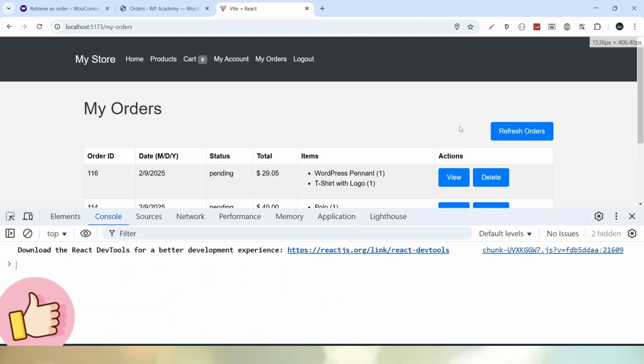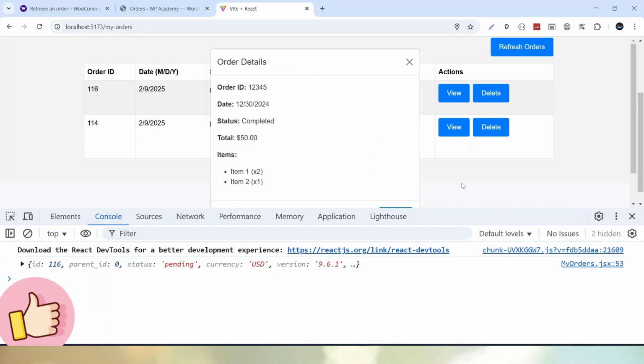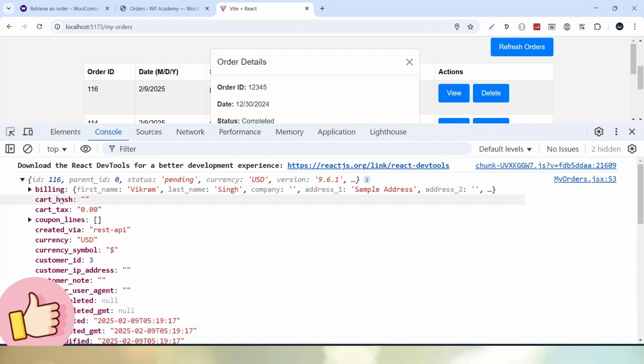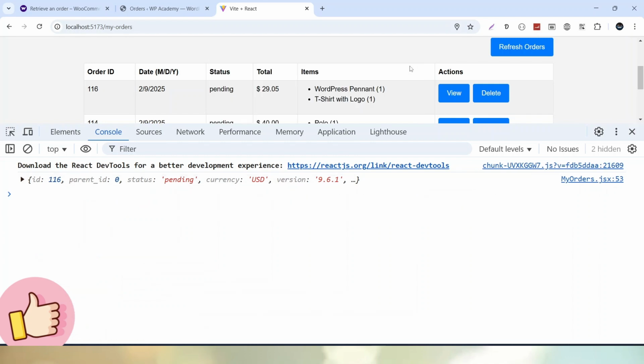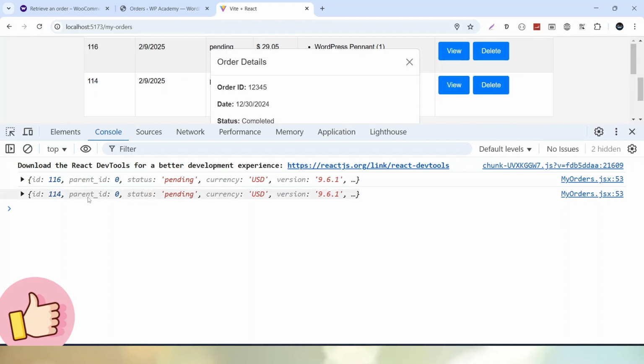tab, and if I click on this order that is 116, click on view button, and now we can see that here we are getting a single object, and that is from WooCommerce API, and this object is containing all the informations on the basis of order ID 116. Let's go close, click on 114, and now we can see that again we are getting the order data of 114 ID. So what then we have to do?